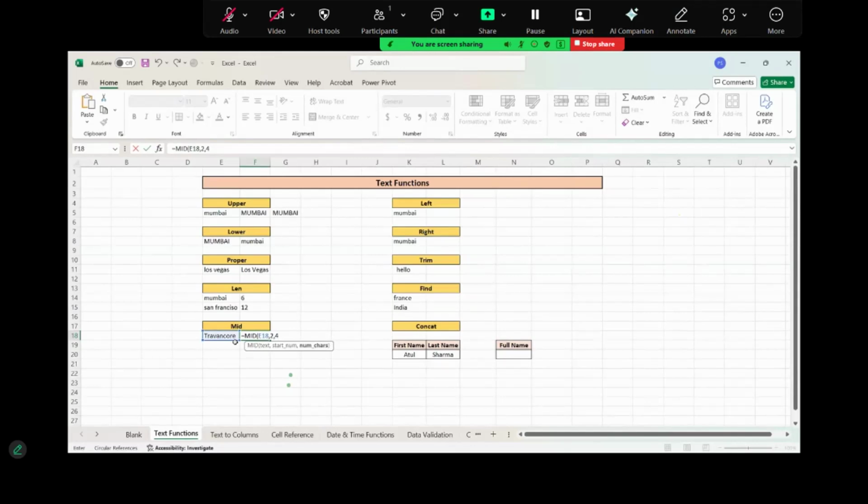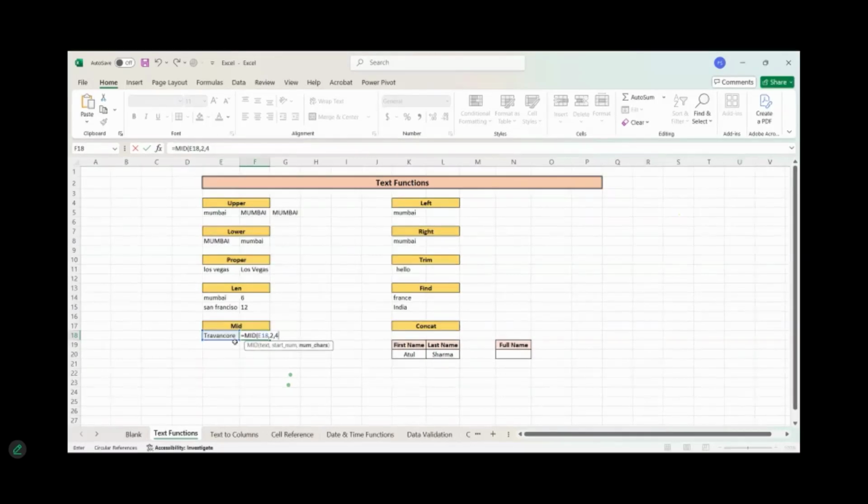From N, second index position, 4 characters. Who was saying RAVA? So those who are saying RAVA, they all are correct.